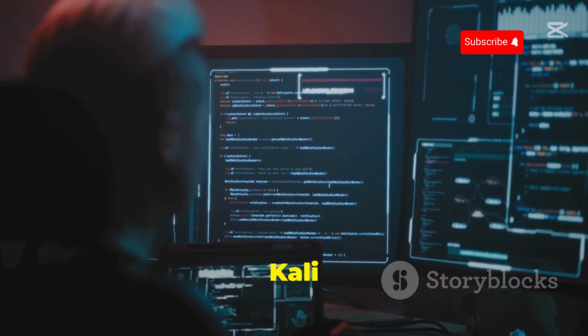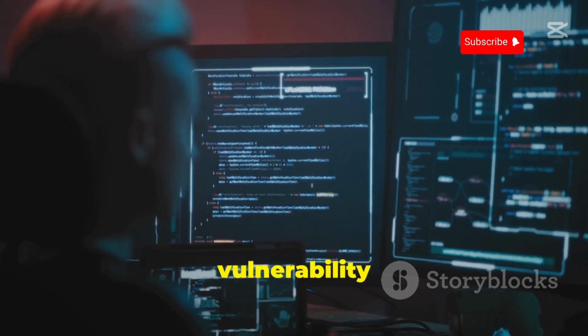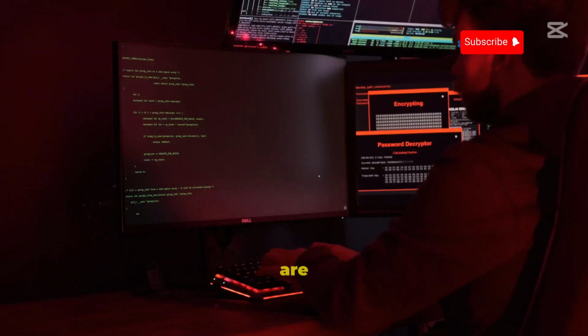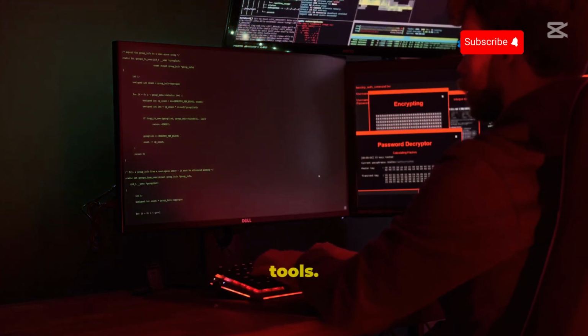Kali Linux comes packed with 300+ tools, out of which many are used for vulnerability analysis. Though there are many tools in Kali Linux for vulnerability analysis, here is the list of most used tools.